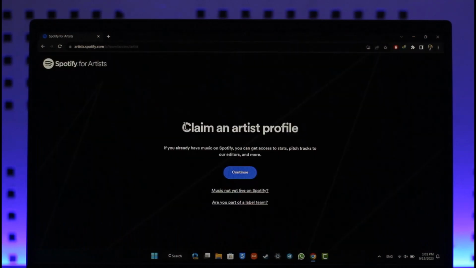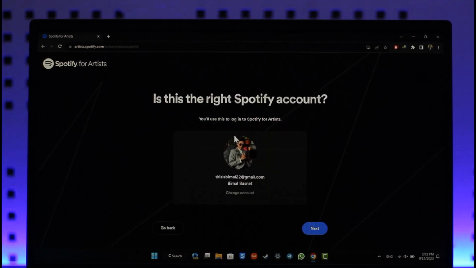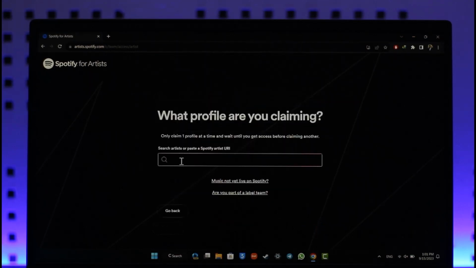Now once you've done that, the next thing that you need to do is simply make sure to claim an artist profile. So right here you can see it says claim an artist profile. Click the continue option. Make sure that this is the correct Spotify account, and then make sure to click the next option. Now simply search for artist or paste your artist URL here, or you can simply go ahead and type in the artist that you want to claim as your own.